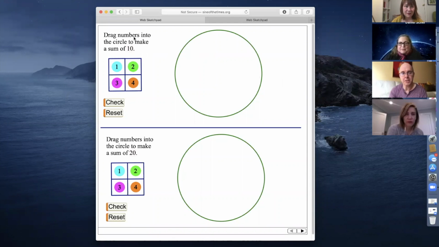Here we have the directions. Drag numbers into the circle to make a sum of 10. And here are the choice of numbers we have. For this first game, our choice is 1, 2, 3, and 4. So I can simply take a number like 1 and drag it into my circle. Now remember, my goal is to make 10. So I'm going to drag some more numbers. I'll drag a 2, I'll drag a 3, and notice that every time I drag a number, I still have more of those numbers here in my well of numbers. So let's drag another 3.